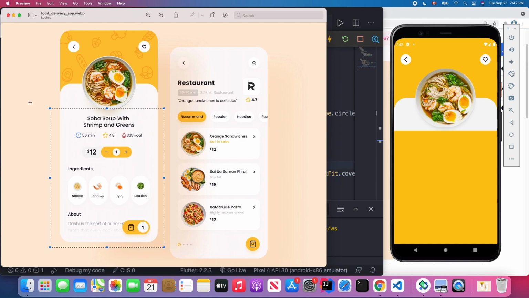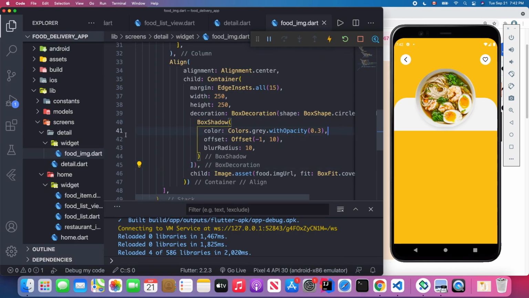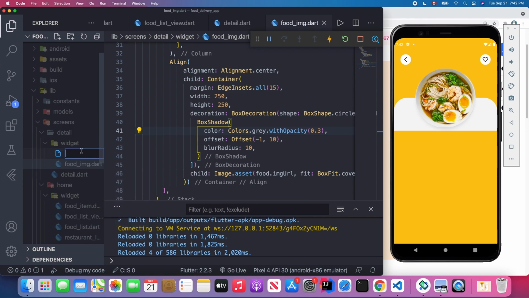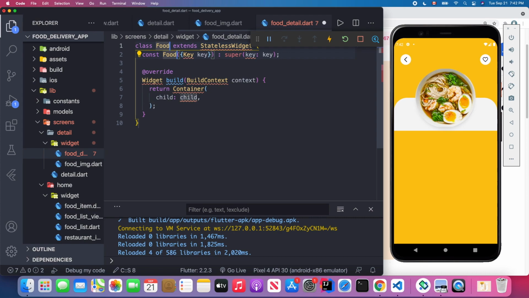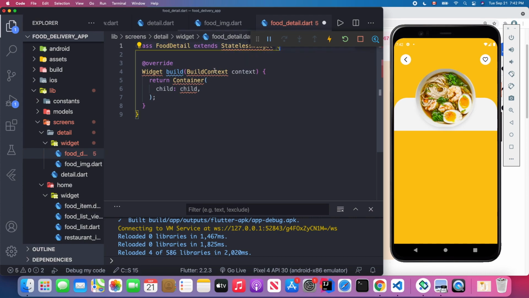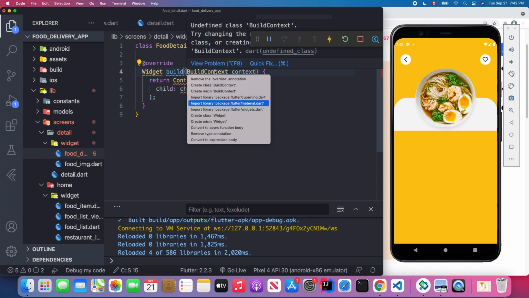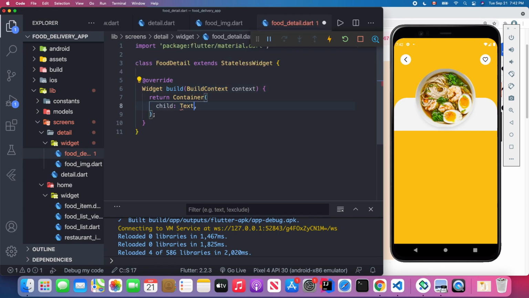So for the food detail, I'm going to create another file under this widget folder. I'm going to call it food_detail.dart, and I just declare a stateless widget, call it FoodDetail. Okay, remove the constructor for now and import library. I'm going to just use some text shown here, detail, right? So we're going to use the detail inside the food object.